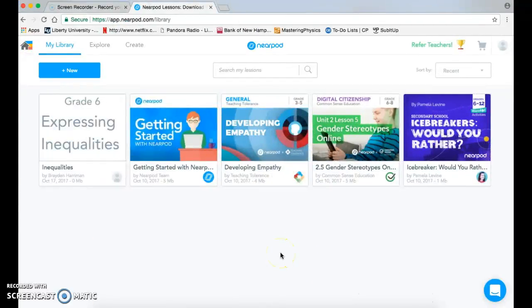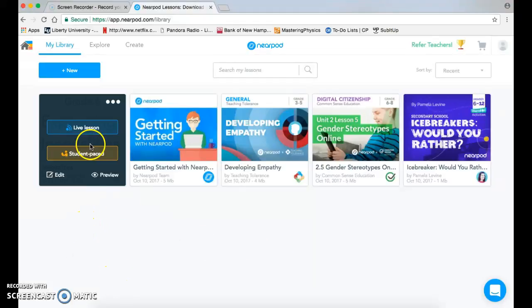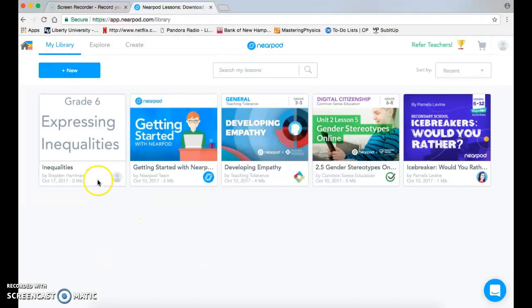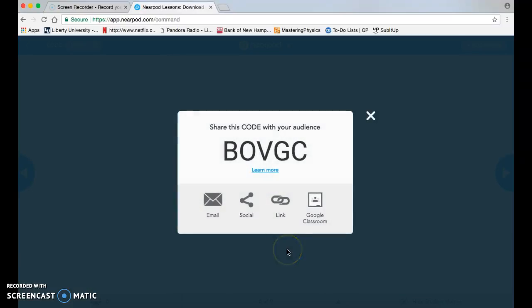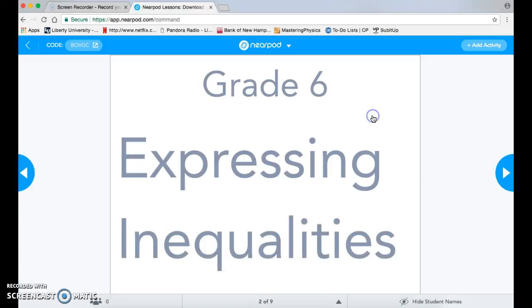Today we'll be using a Nearpod, so the students will have to take their class iPads and log on to nearpod.com. And on your computer, you'll be able to go under My Nearpods and see that under My Library, there's a grade 6 Expressing Inequalities Nearpod that you'll launch as a live lesson. The students will then be able to see the code to get into the Nearpod that you're about to activate. And once the students are inputting that code on their iPads, they'll join the class.